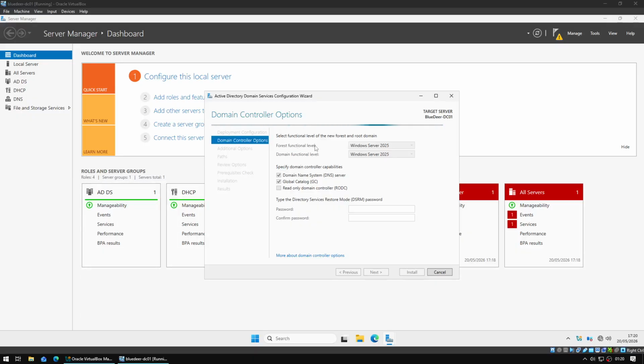We will leave the forest functional level and domain functional level as they're set. We'll also leave these settings to the default because we don't want it to be a read-only domain controller. And then it wants a directory services restore mode password. I recommend, again, using the same password for everything in this mockup system. This is something you could talk about in optimizations, is improving security by having targeted passwords for each different service. Again, just give it a few minutes while it configures, and then these options will become available to you.